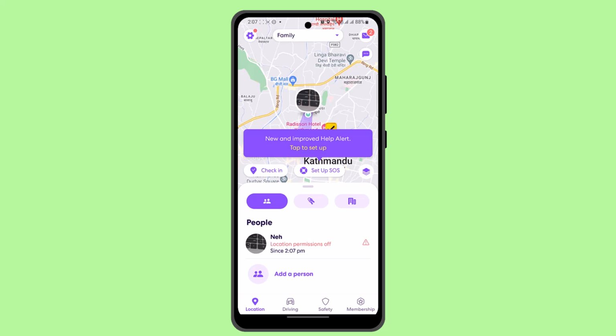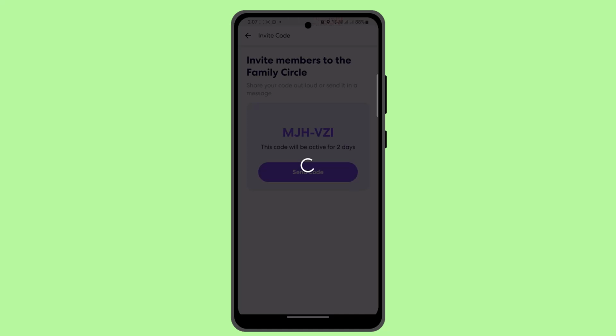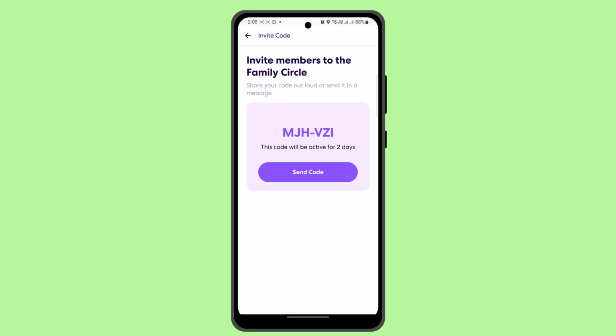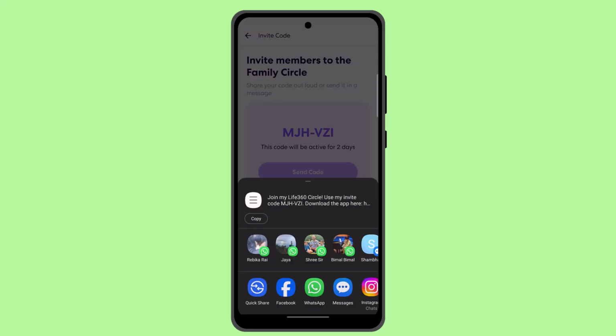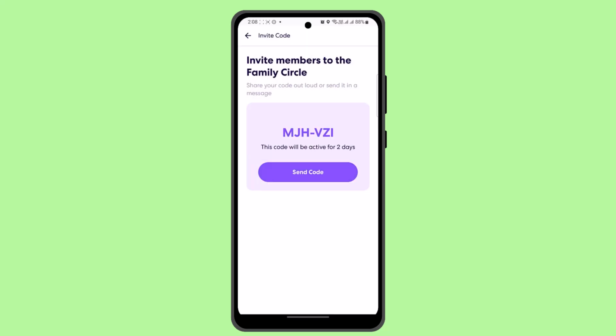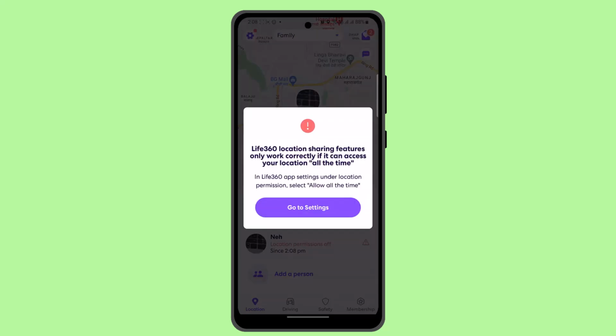While you're logged in, at the bottom of the page, you could also find Add a Person. Through this feature, you could go ahead and add them by sending them an invite code. You could just send this code through a different platform, and this way you should be able to invite family as well. Next thing, you could also go ahead and add them manually.